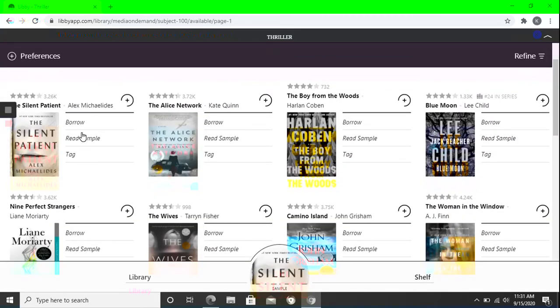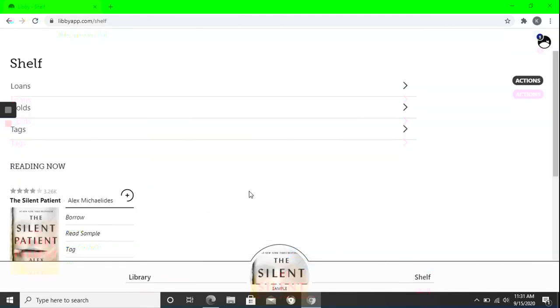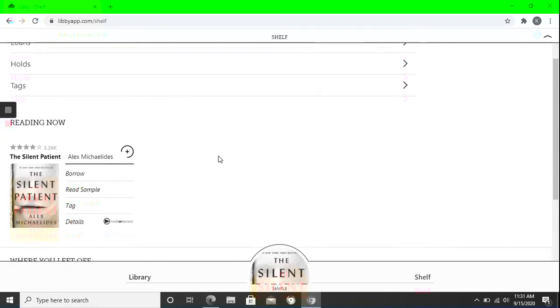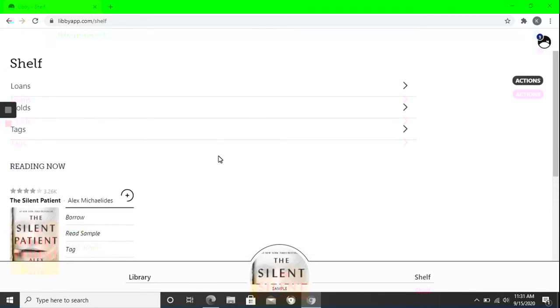And now we're going to switch over to our shelf really quick, because since I was just reading that sample, that's showing up for me and saying that this is the last thing that I read, and I'm currently reading that. But I know that that's not really what I was reading.